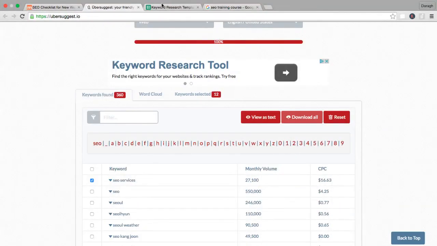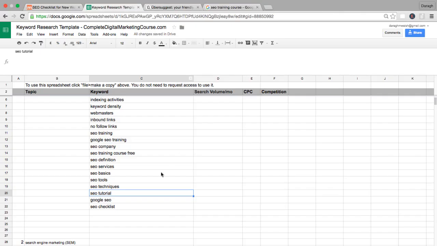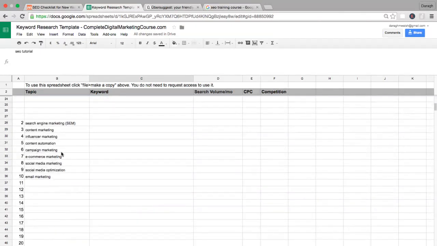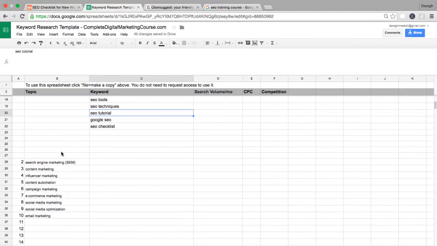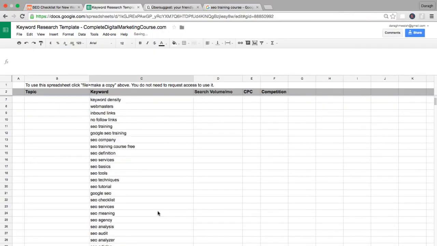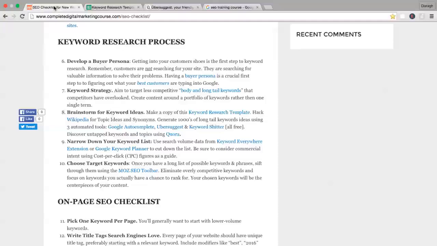Once you've got that done, I would add the keywords from that tool into your list again. So you're really building up a list extremely quickly. I've added a few of those in there, and you can see that I'm building up my list very, very quickly. Now what we can do is move on to the next tool.